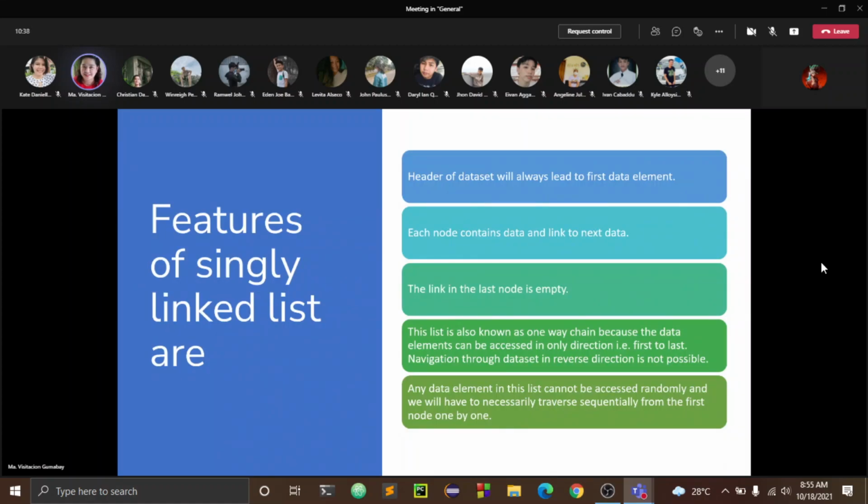So the list is also known as a one-way chain because the data elements can be accessed in only one direction, first to last. Navigation through the dataset in reverse direction is not possible. So one direction only. And any data element in this list cannot be accessed randomly and will have to be necessarily traversed sequentially from the first node one by one. So hindi pwedeng mag-random ang access. Kailangan i-traverse. So we will apply that later after the concept is discussed.